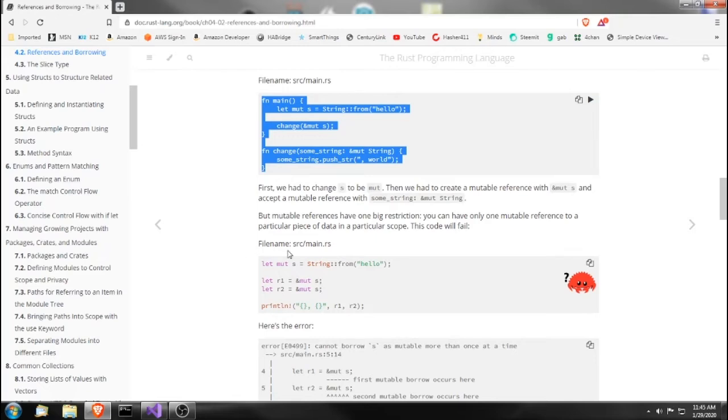First, we had to change s to be mut, and then we had to create a mutable reference with &mut s and accept a mutable reference with some_string: &mut String. But mutable references have one big restriction: you can only have one mutable reference to a particular piece of data in a particular scope. This code will fail.